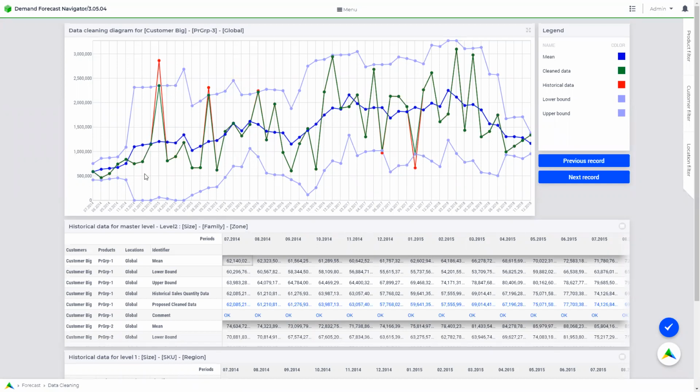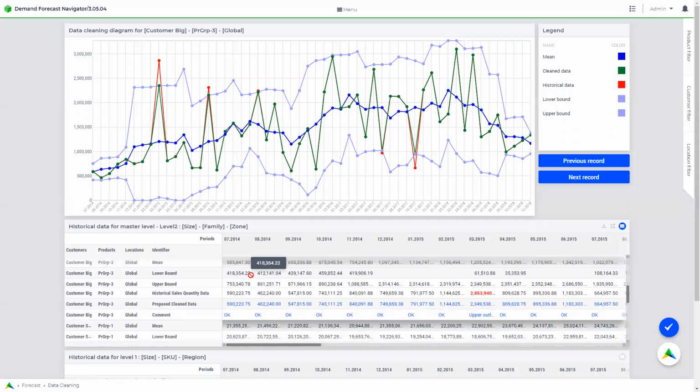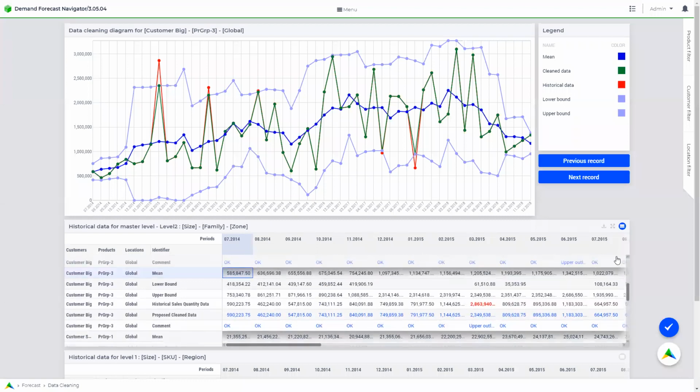So you get the idea of what it's doing, how it's identifying the outliers, and essentially what it does is propose that cleaned data, which we can see in this table below that we're looking at here. So this is showing all of that data. We can see our original historic sales data here, the proposed cleaned data, and a comment.